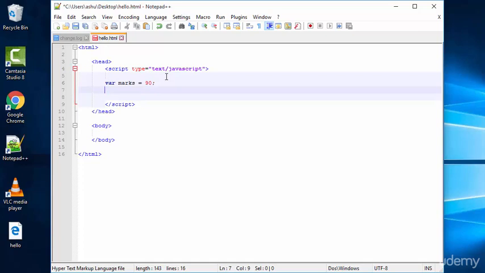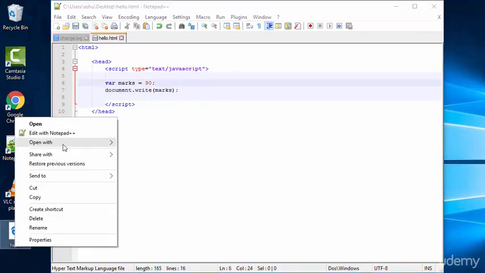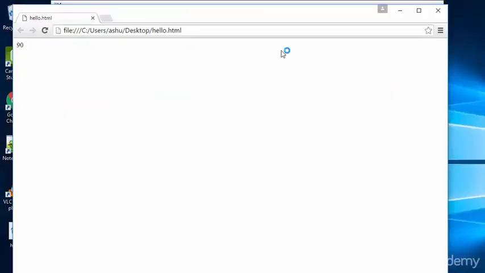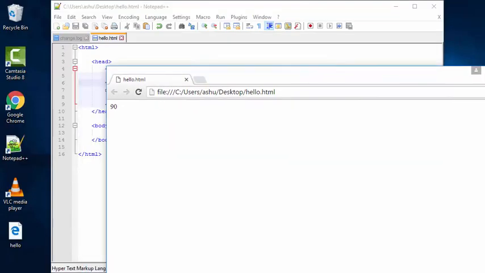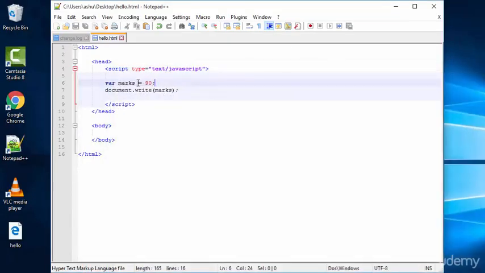Once this is done, we end the statement with a semicolon, and if you want to print this value, we simply use document.write and give the parameter as marks. Now if we save the code and execute it, we are going to get the value 90. So nothing special in it. I just wanted to revise what an assignment operator is, and now we will move on to the next part of the tutorial, which is add and assign and multiply and assign.